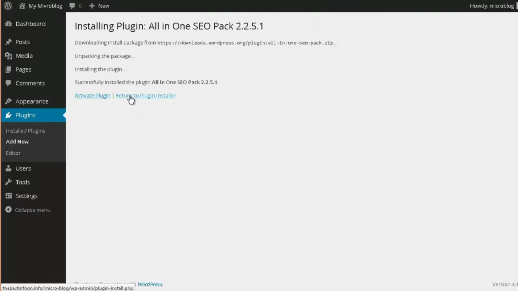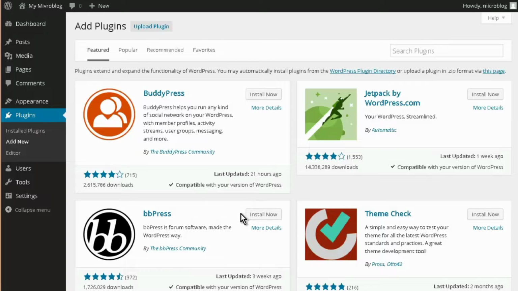Okay, I'm not going to activate this one for now and return to the plugin installer. As I said, I'm going to show you how you can set it up private, so I don't really want to activate that one. It's easy, however, you can just take the defaults and it's good enough.